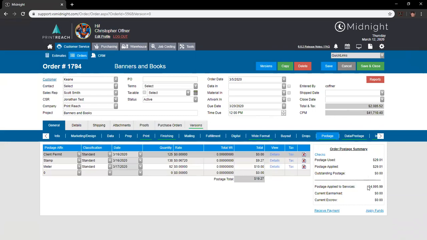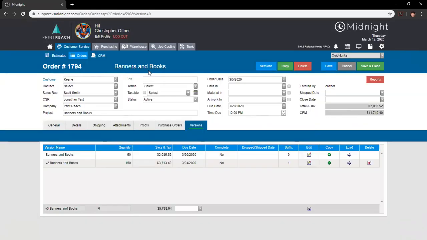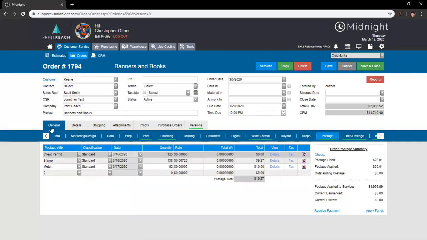Now, the reason this amount appears to be different or larger than it needs to be is because the order number for the total and tax that we see here at the top is only showing us information for the screen that we're in, or the version that we're in. We can see under the Versions tab that there is a grand total of over $5,700 for this job that requires payment. We've paid off the entirety of one of our versions, but the other one still needs payment made against it.